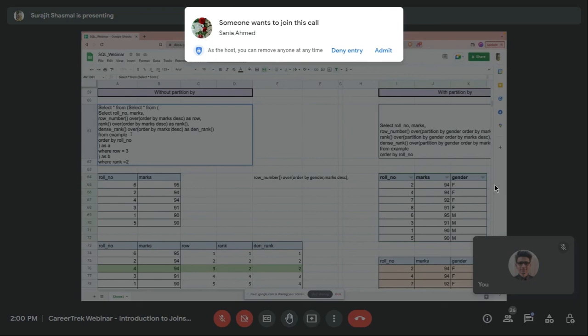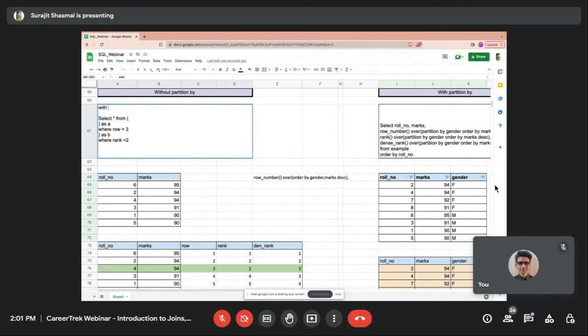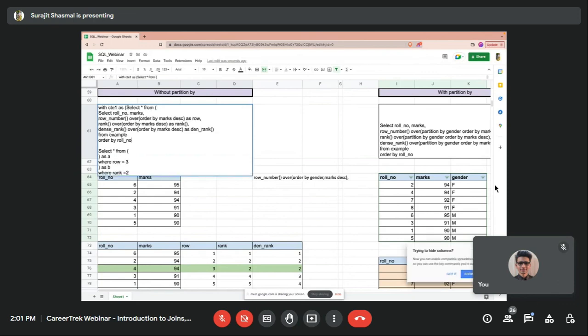What are CTEs? CTEs are common table expressions. There's nothing exceptionally different about CTEs compared to subqueries. We'll just take the query that we have. If anyone has used Python, they know how functions are built. Similarly, suppose this is my CTE1. I'll give this query here. Then I create CTE2.